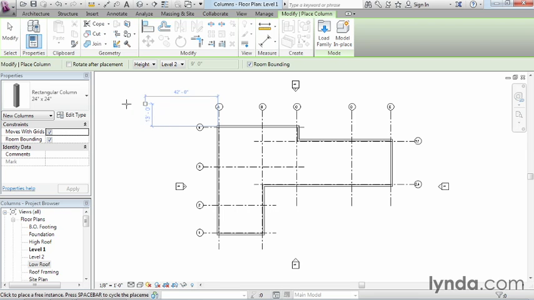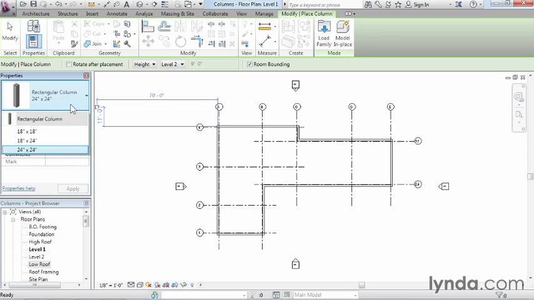Like many other commands, that takes me to my Modify tab, Place Column. I've got some settings here on my Options bar, and some additional settings here on the Properties palette. So let's take a look at a few of these. Usually you want to start by looking at the type selector. In this case, the template that we started our project from includes three sizes: a 24 by 24, 18 by 18, and 18 by 24. So I'm going to stick with the default 24 by 24.